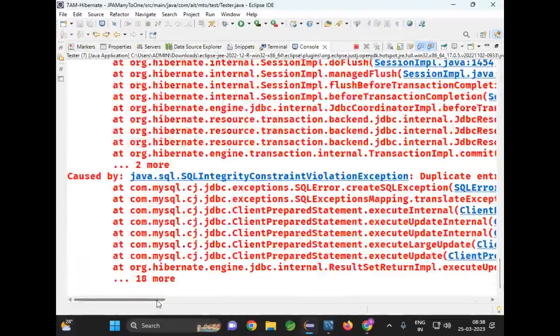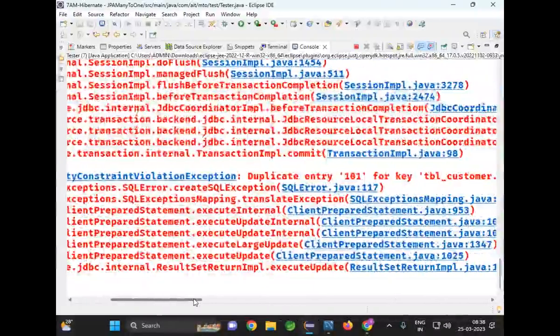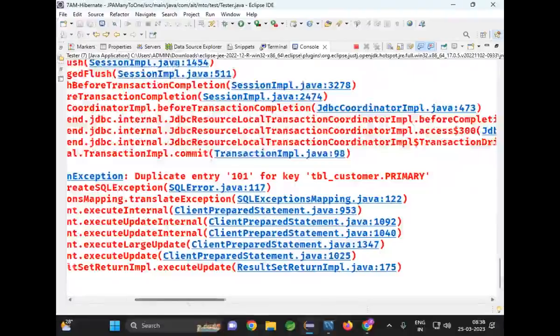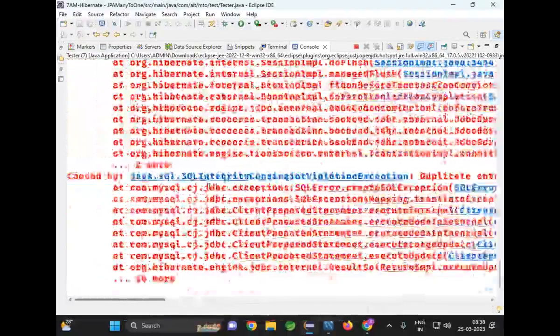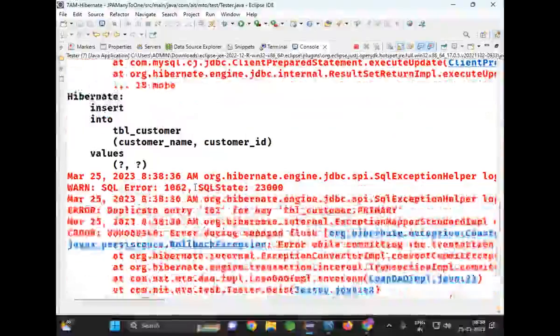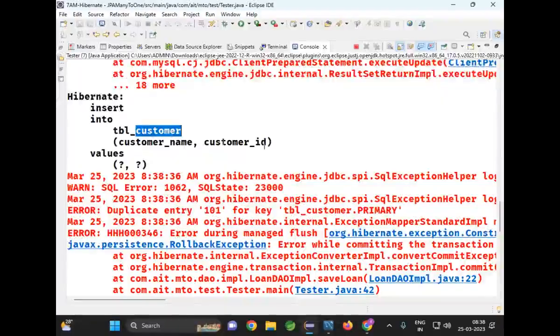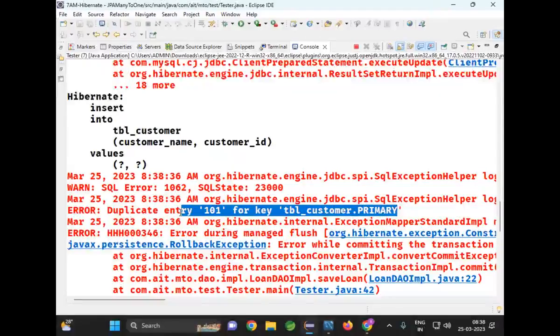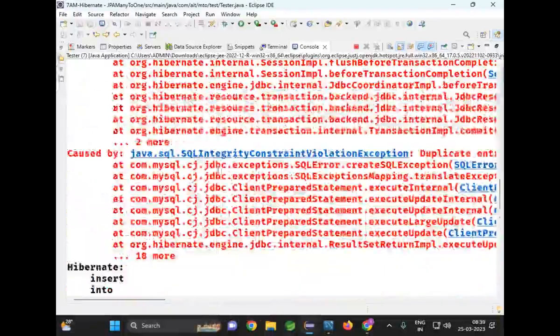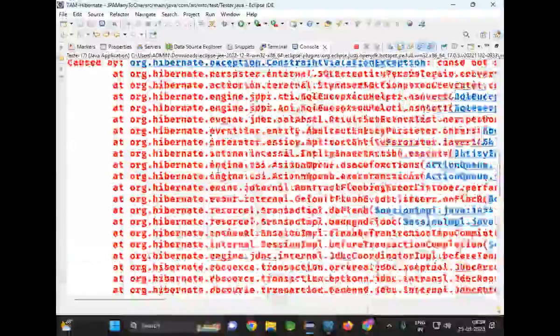We are getting duplicate entry 101 for the primary key. Why is it giving an exception? It is trying to insert the customer again. Because the customer already exists with the ID 101, it is giving me an exception. One loan it is inserting: customer is inserted, loan is inserted.